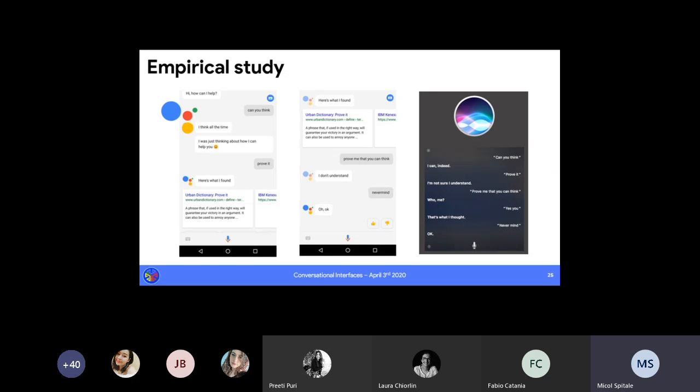Also in this case, when you ask the assistant directly to prove that it could actually think, the assistant could not understand what you were trying to ask. So yeah, this is just a funny proof that even the assistant doesn't know if it is thinking or not.